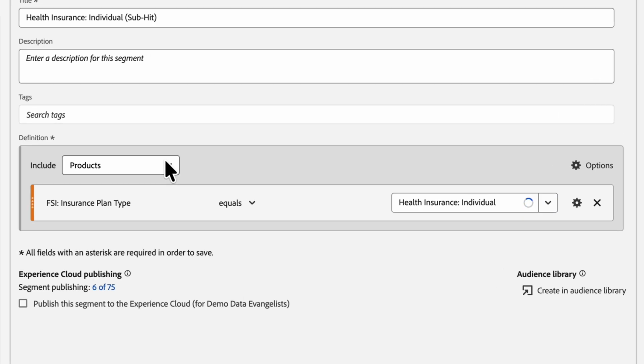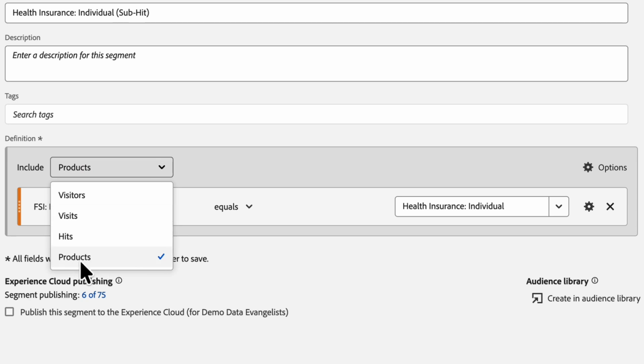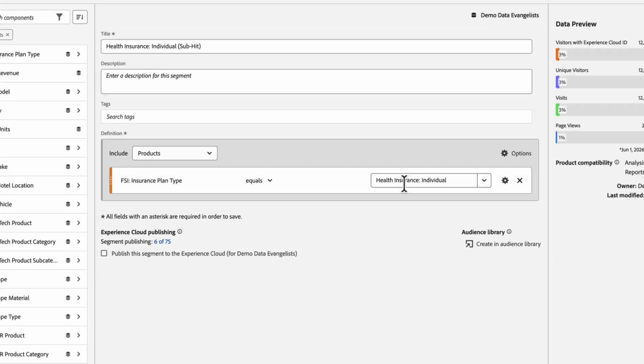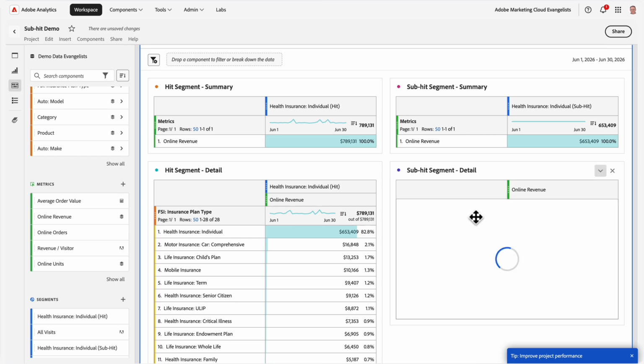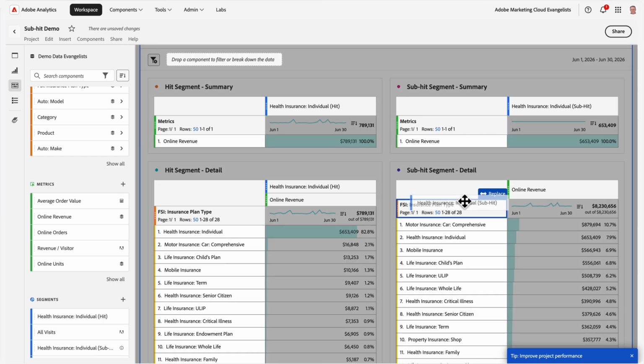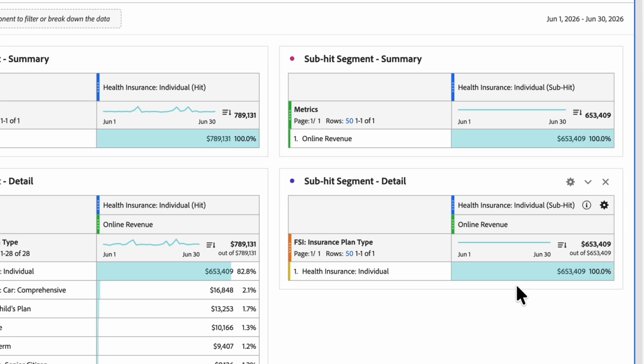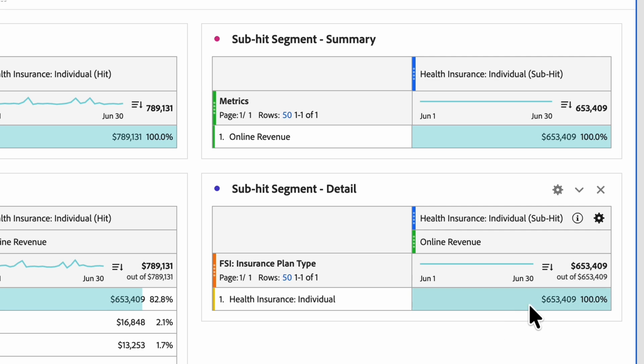I now have the ability to create a segment at the product level. I can see in my scope dropdown that I now have an additional option of products to select. This unlocks the power of sub-hit analysis. If I then take and apply my sub-hit segment to those reports, I can now see that it's segmenting down to only the individual health insurance plan, returning the proper revenue amount.